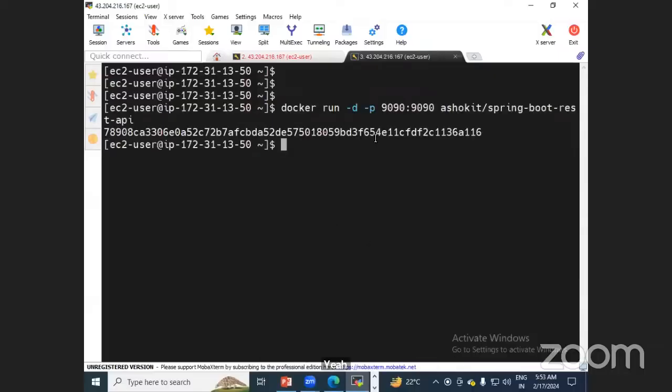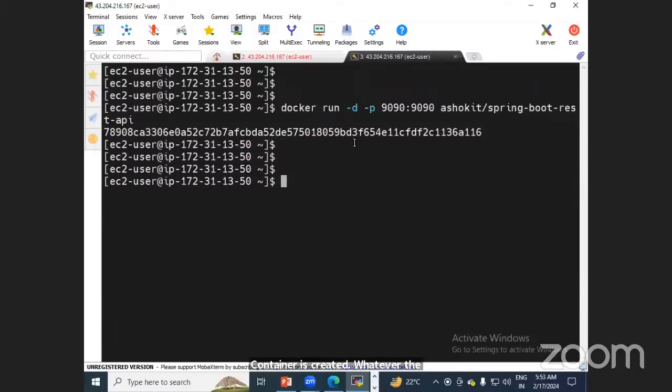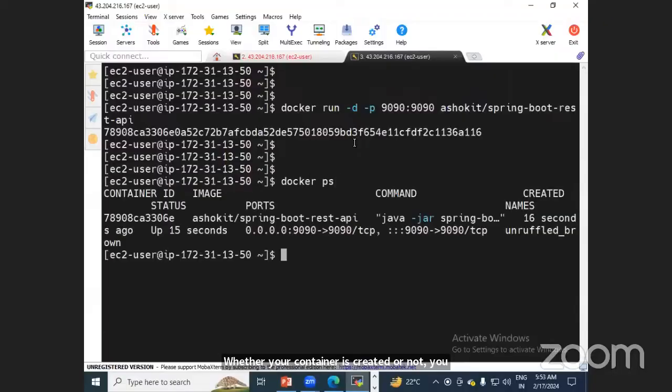Container is created. What about the terminal? I can execute next command in the terminal. Whether your container is created or not, you can verify using Docker PS. Docker PS is a command to display all the running Docker containers in the machine. Docker images, to display the images available. Are you clear with my point?